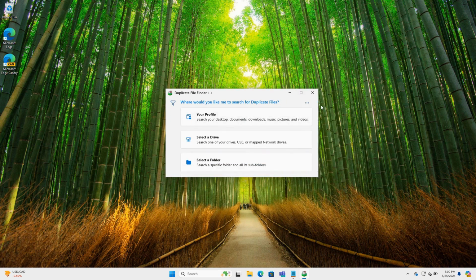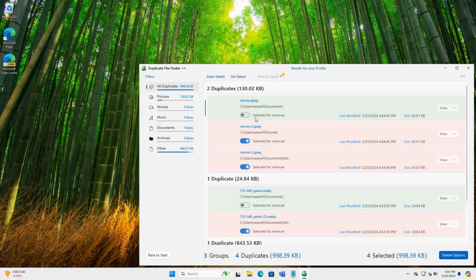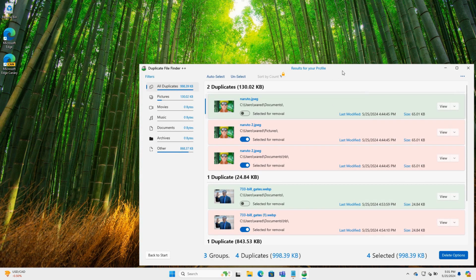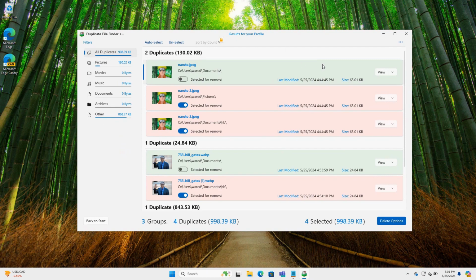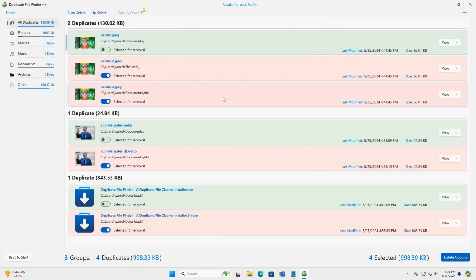Okay, for example, let's use our profile like desktop, documents, downloads, music, pictures, and videos. We click this, and Duplicate File Finder will find them automatically like this. Okay, you can see there are many duplicate files here.